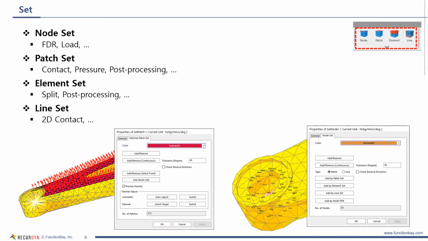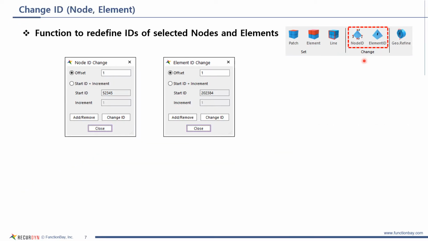There are several kinds of sets such as node set, patch set, element set, and line set. Create an appropriate set according to your needs. Change ID is used to redefine IDs of the selected nodes and elements.